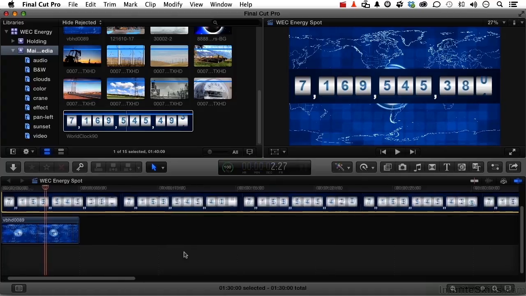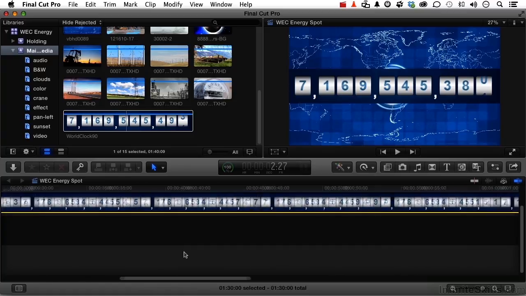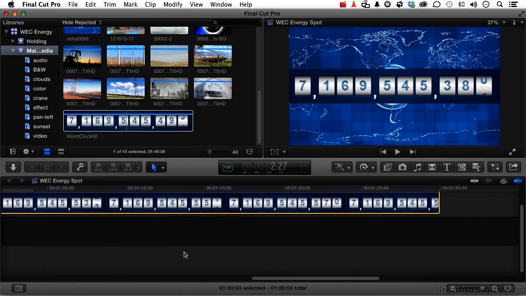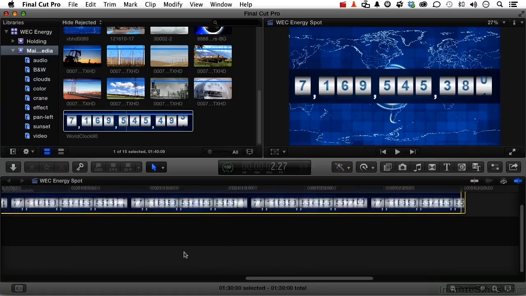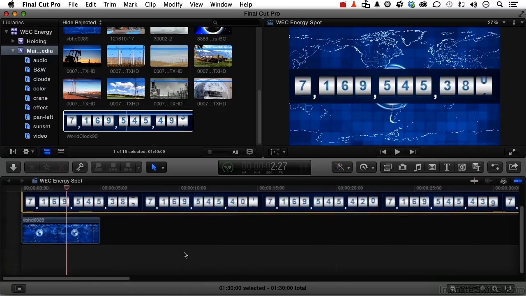If we scroll all the way this way, we can see where it ends up at exactly 1 minute and 30 seconds or 90 seconds total. 90 is a long time for a commercial to keep somebody entertained. We may stop at 60, but we can choose to do that later.